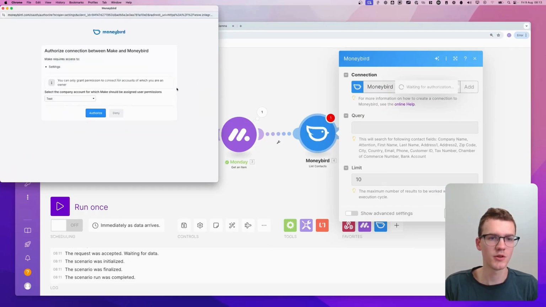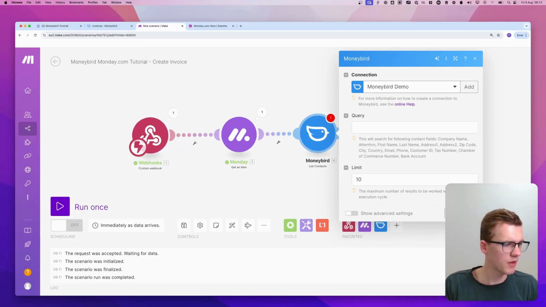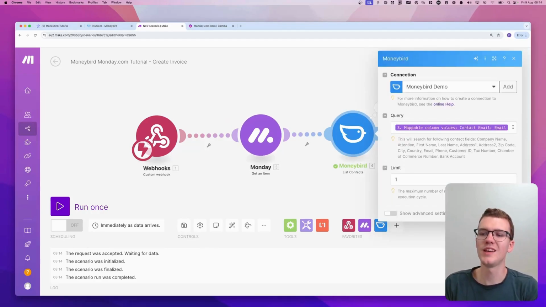I have my demo account here. Give access to the administration that you want to give access to. So I authorize here because it's a test one, and then it should look something like this. There you go. And in this query, we're going to link the email address. So as you can see here, you can search for a lot of different fields, including email, and that's what we're going to search for.